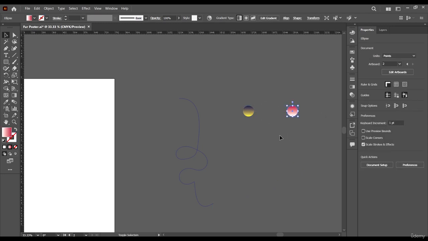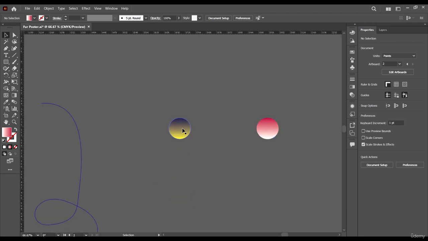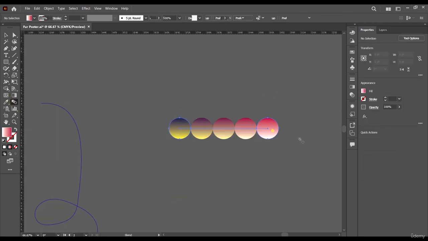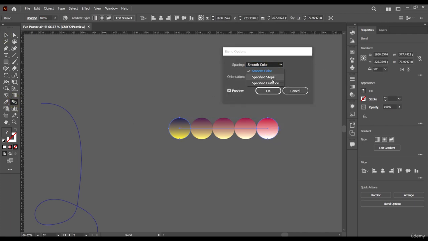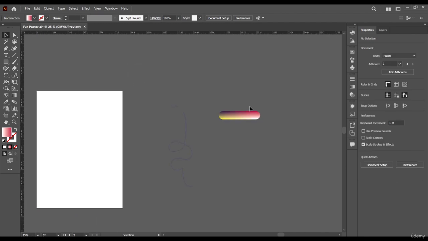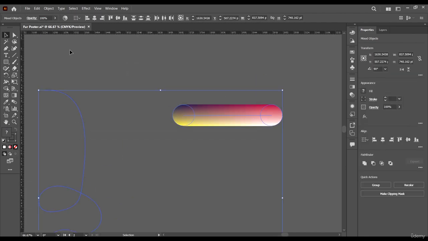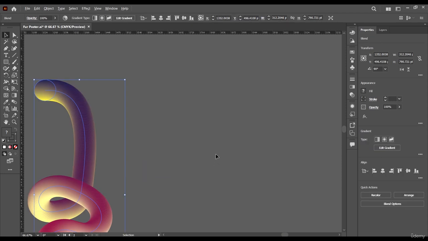So what I did was I just made a blend between this guy and this guy. So select my blend tool, click here and click here, and then double click on it, and we're going to choose specific steps, and let's make this 300. Perfect. The next thing to do is select both of them, go to object, blend, and replace spine.